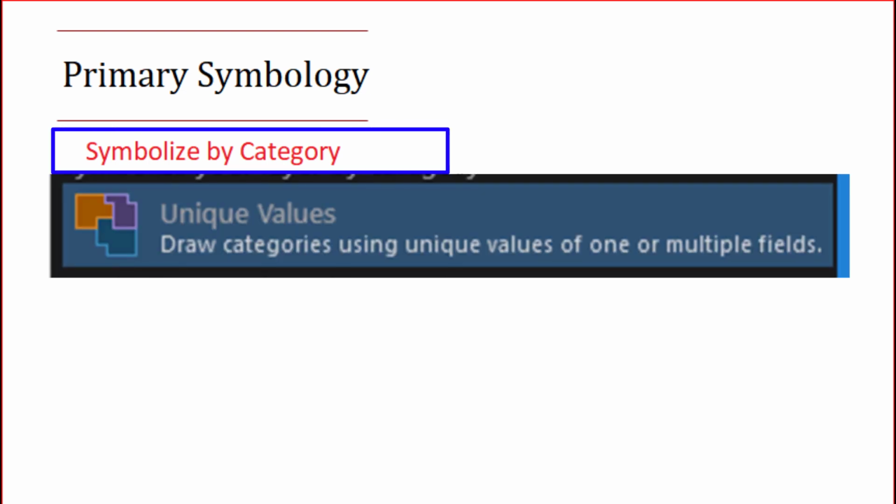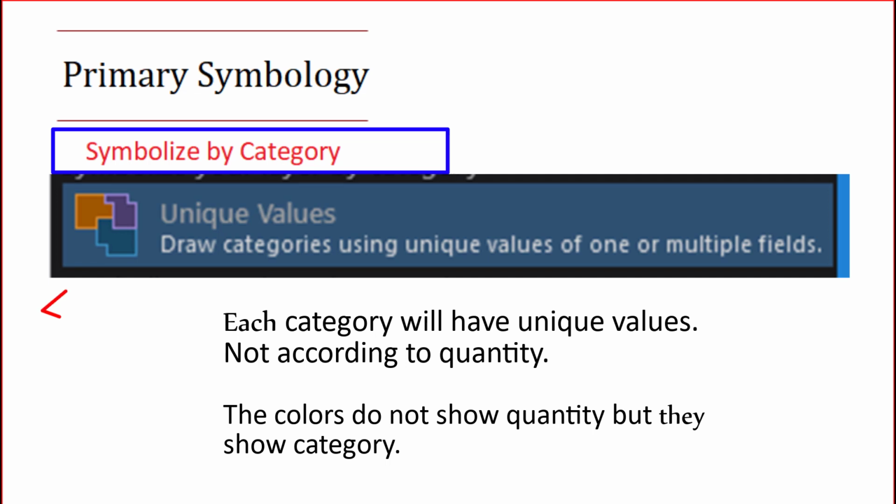Symbolize map layers by category. What this means is that each category will have unique values, not according to some kind of quantity though. The colors here do not show quantity, but they show category.